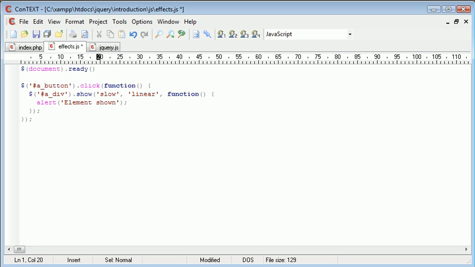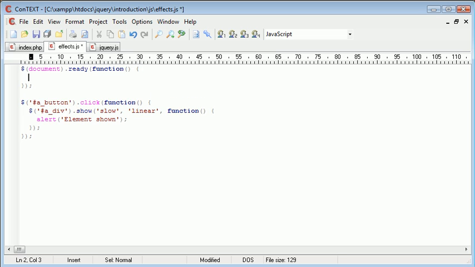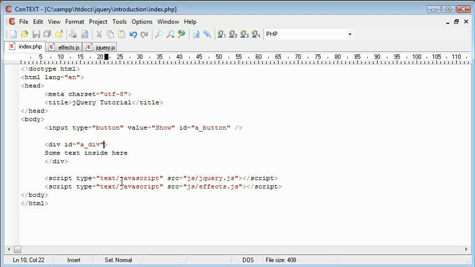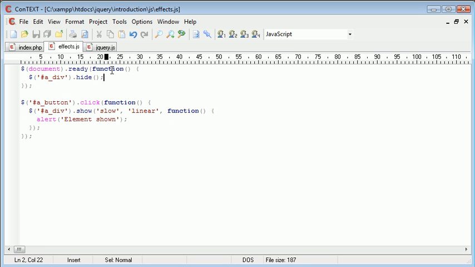document.ready, and inside here we need a function. We need our function block, and we're going to pull that down so we can write our code in here. So what I'm going to do is choose the element a_div. You remember using the hash, the dollar sign outside of these parentheses, and I'm going to say dot hide, and that's it. So we've automatically hidden this when the page is loaded. So we're not using any CSS styling, but we're using jQuery to handle the fact that we're hiding this element once the document is ready.